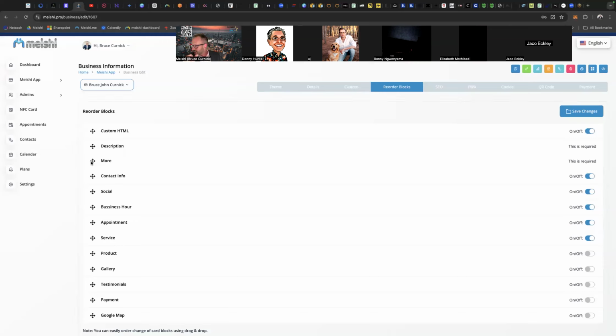So you're always going to use that share button. So I put more up there. I go contact info, social media, then business hours, appointments, and then I just leave the rest. I do this exact same sequence for all the apps that I build. Once you've reordered them, you just drag and drop. Once you've reordered, just hit save. It will set it in that order.